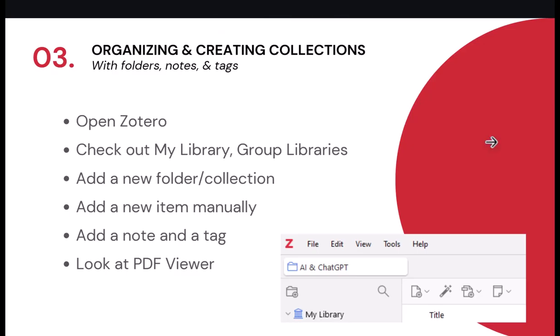So we have now set up our library to sync in the client so that you can access it on the go from anywhere. And now we're going to look at the new interface together. So we're going to open up Zotero, and then we're going to check out My Library and then any group libraries. And then we'll create a new folder or a collection. They're interchangeable. And then within that folder, we'll look at how to manually add a new item, and then how to add a note and a tag. And then we'll look at the PDF viewer, and then we'll go from there.